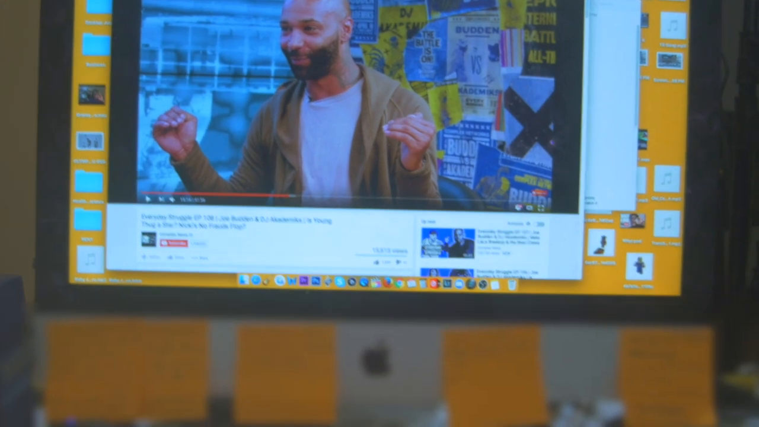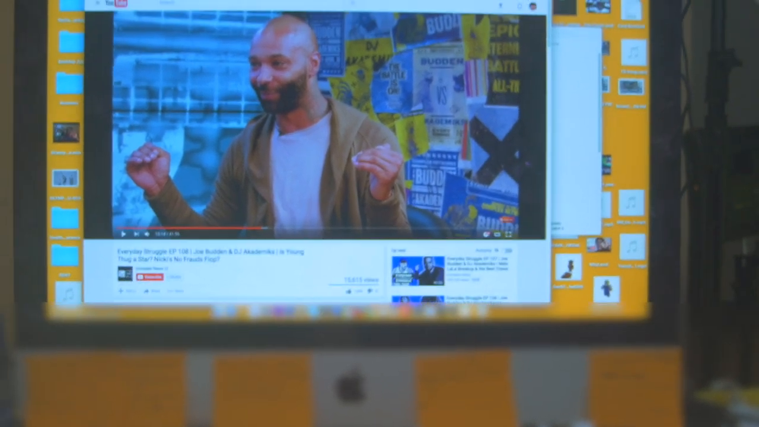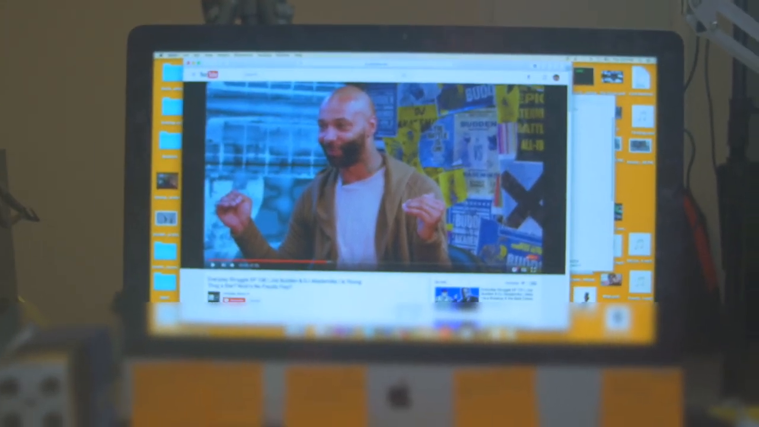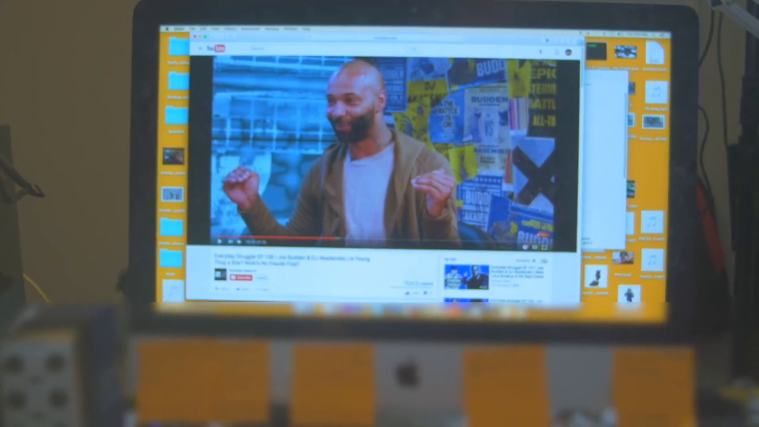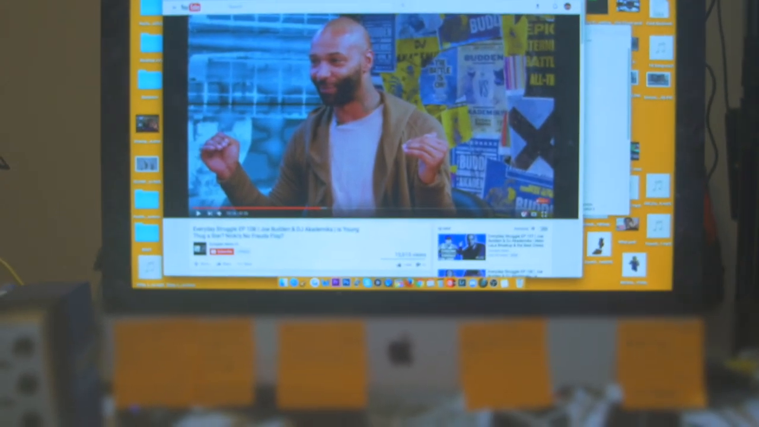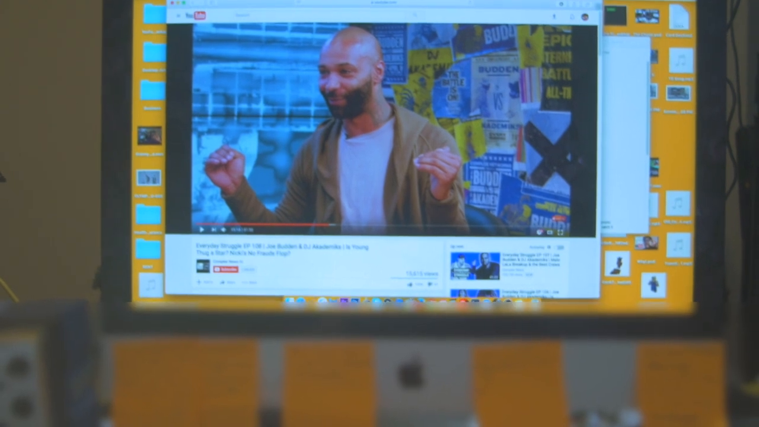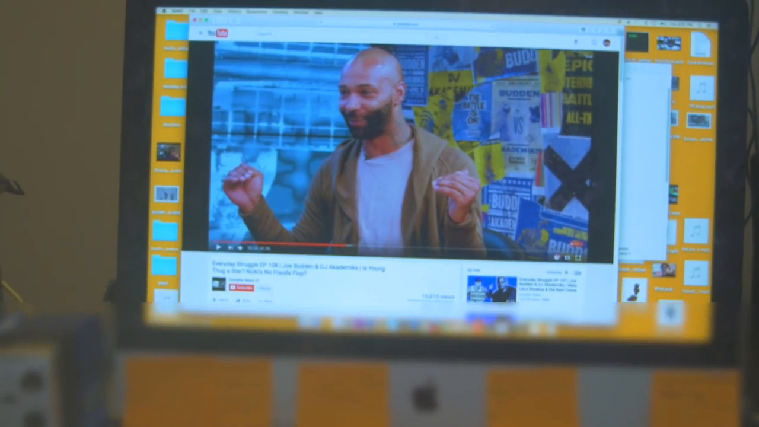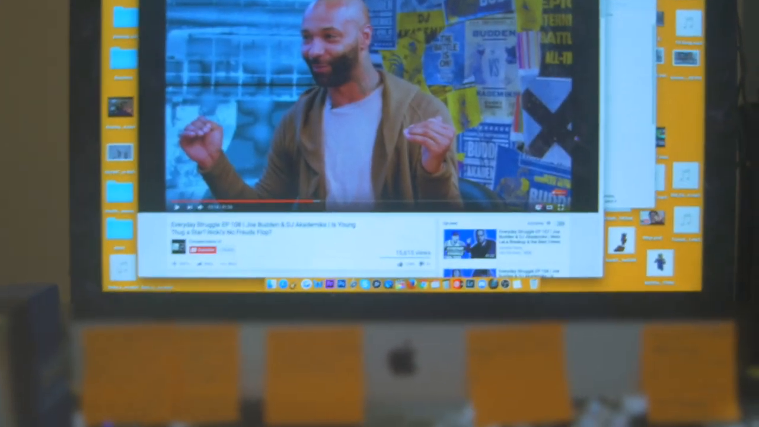But yeah, that's my Mac. I think it's a 21.5 inch. Let me get you the full view so you can see that thing. But yeah, that's that. I edit on this, record gameplay on this, webcams on this, all that on this right there. That's my thing right there.